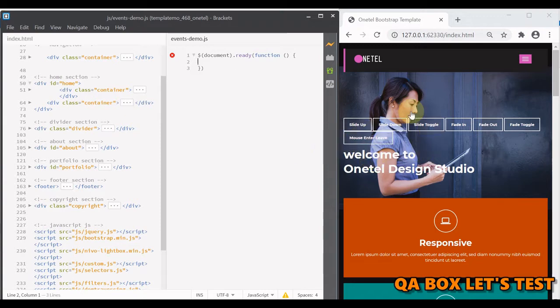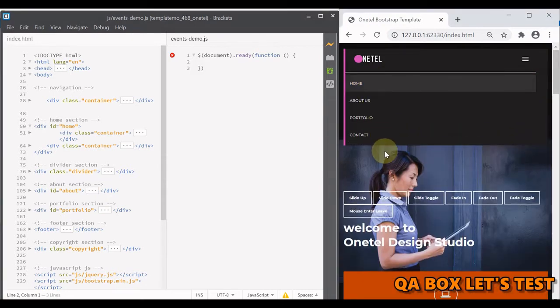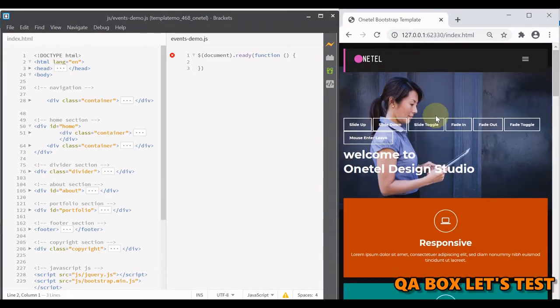So let's see the DOM. So we have this container, which has got the menu item, all right? And then we have this home. So I want to slide this up when I click on this button. Which means that this would be gone and this would be shifted up, and then when I click on the slide down, it would come down and then you will start seeing this.